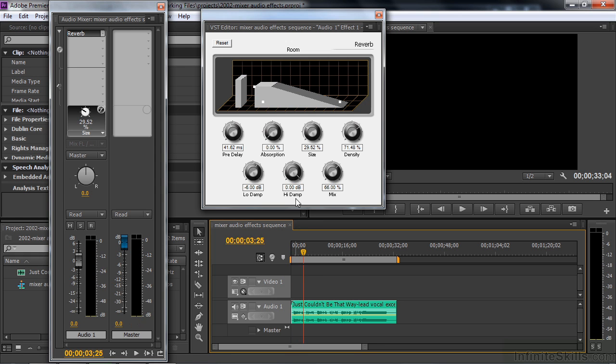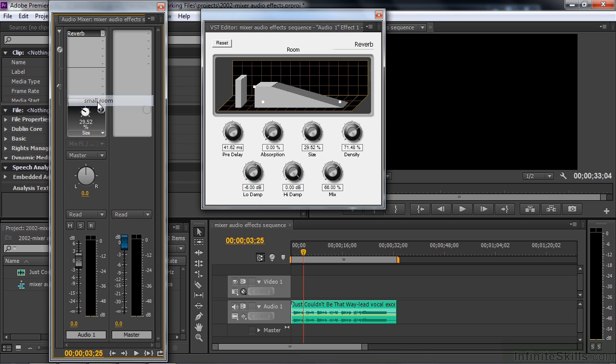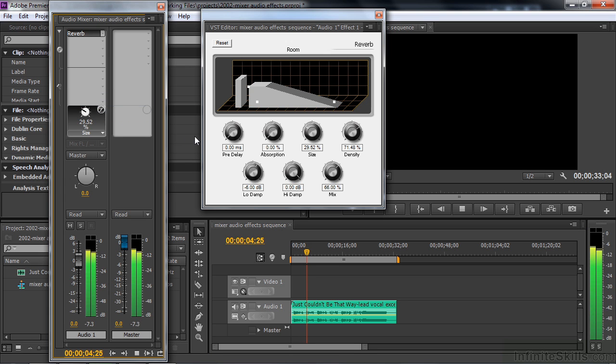Cool. Now, if I want to change that preset to something else, I right-click again, and we'll go on down to, let's say, Small Room, and watch the graphical interface. It's going to shift there. There we go. And I can change it on the fly here.